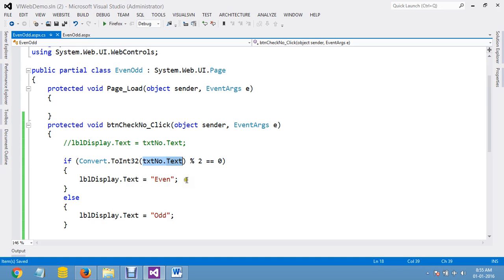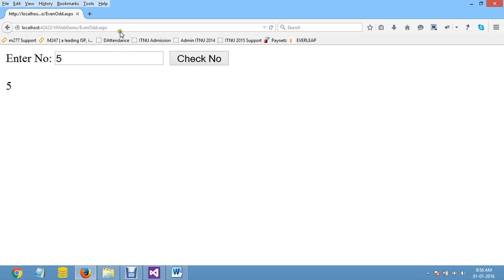So automatically it will first convert the text into an integer, then do modulo division by 2, and whatever answer comes, it will compare with 0. If it is 0, then it is an even number, otherwise it is an odd number. Now let us refresh this one. Now let me write 10. 10 is an even number.